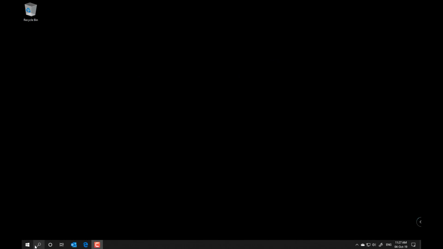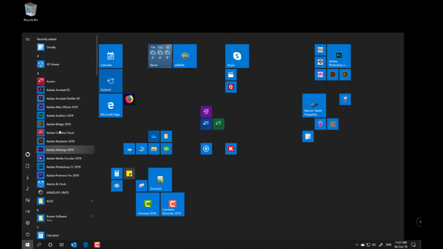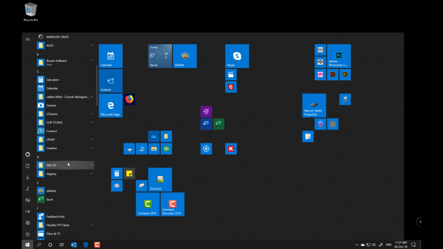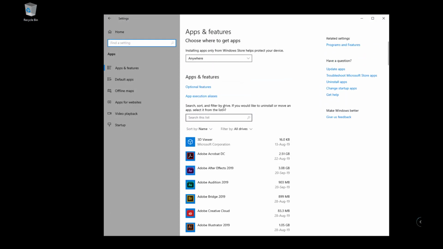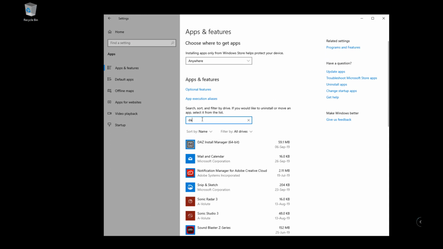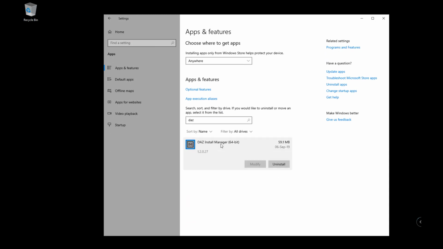And then we're going to get rid of the Daz Install Manager, which you uninstall through here. Now you can either do it through the menu here, uninstall Daz Install Manager, or you can do it through the Windows interface as well. Both programs show up in the interface. I'll show you the interface. This is apps. We could do a search for Daz. It'll show up on the list. And uninstall. And uninstall, yes.